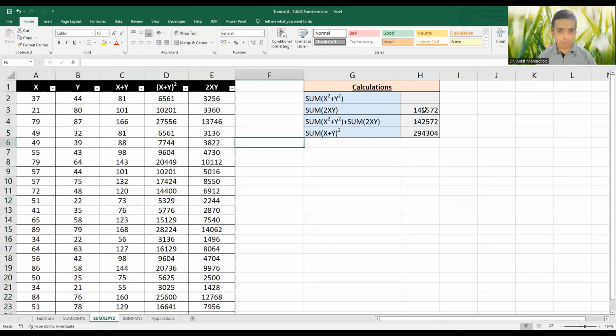And also we have performed some calculations for sum of 2xy, that is sum of this column, and sum of x square plus y square, that is what I'm going to perform here, and sum of 2xy, that I'll be taking from here, and sum of x plus y whole square is basically the sum of column D. That is what has been done already, just to save on time.